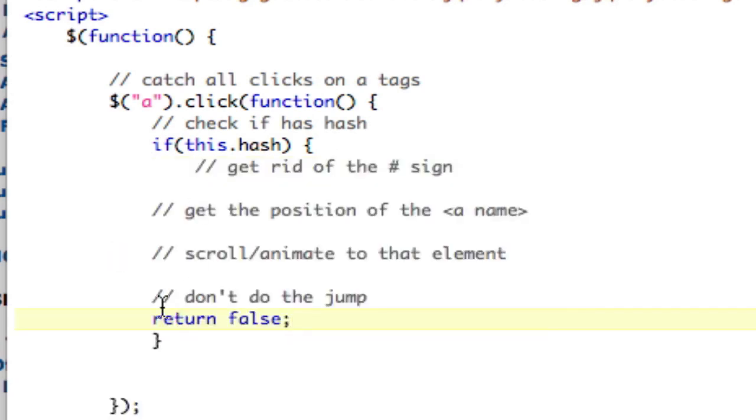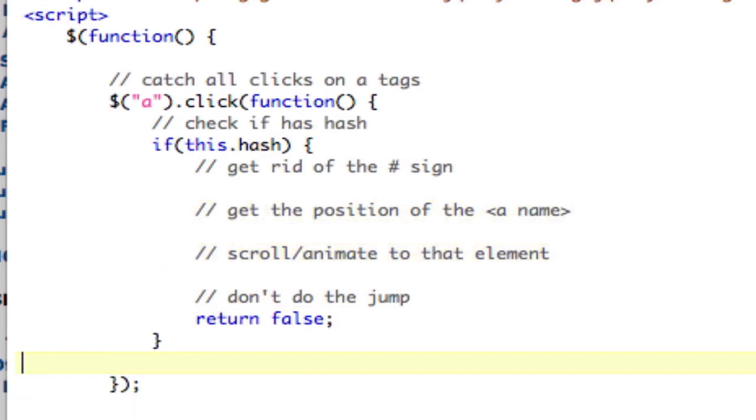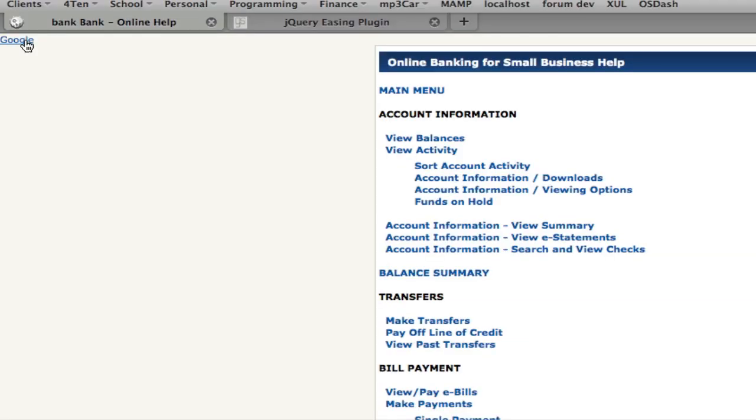So now we've put all of our steps inside of the hash check. The whole point of that is if it's not a hash, it will go. So when I click on Google, it should go, which it does. And when I click on this, it shouldn't do anything, which is perfect. Okay, great.